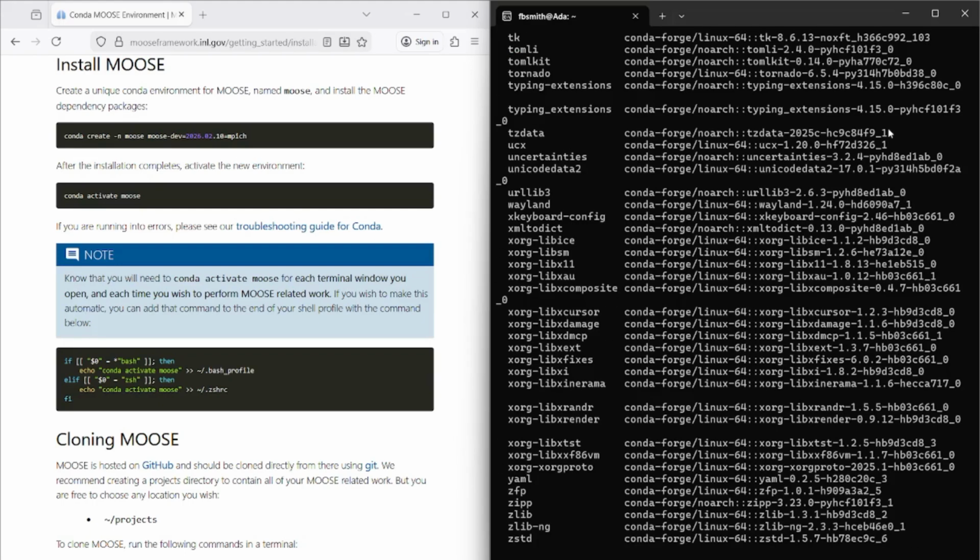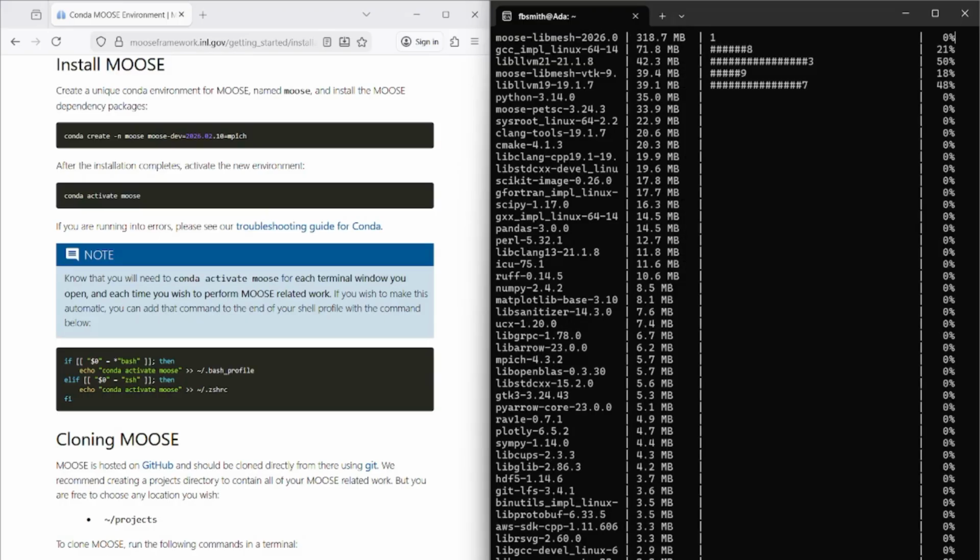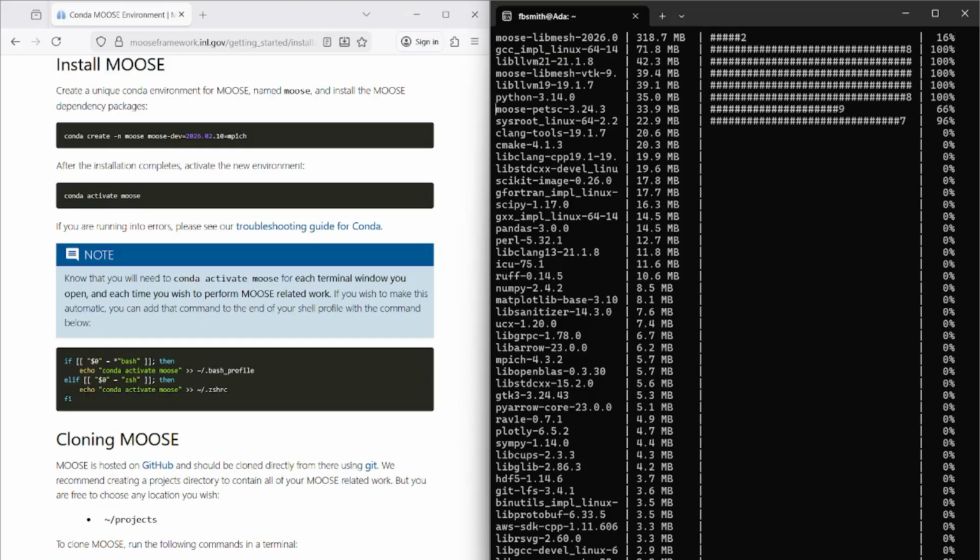All right, it's telling me all these things that it wants to download. I do need all those things, so I'm going to press Y and press enter. And it's going to give me this nice little dashboard, or whatever you will, on the download progress. It's kind of fun to see.